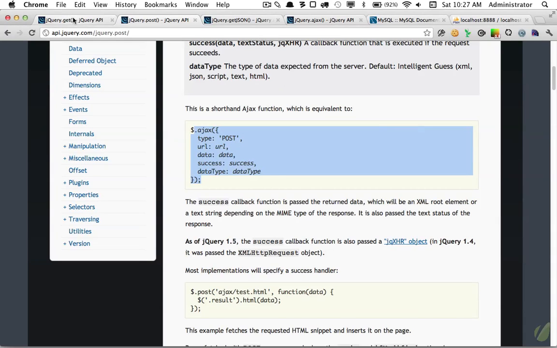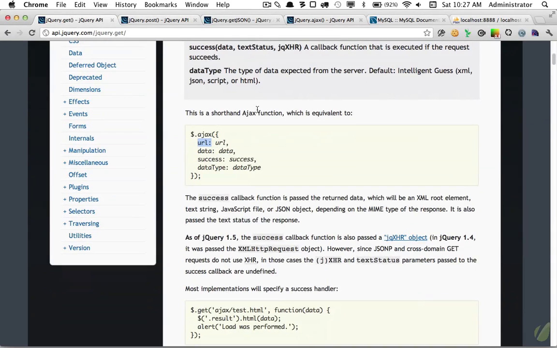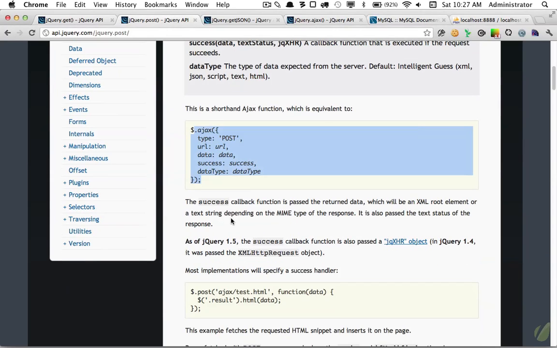But that's interesting. If we come back to .get, there is no type, and that's because get is the default for jQuery. So if you want to use post, it needs to set type to post, and then everything else is business as usual.